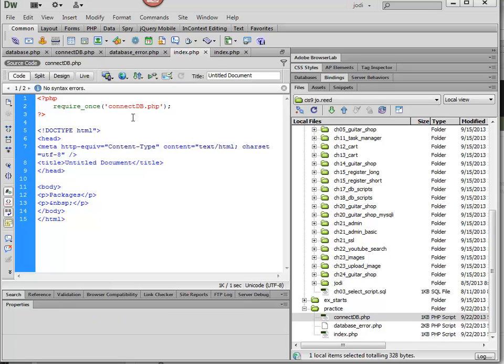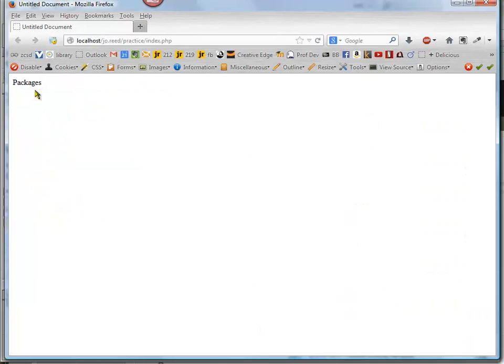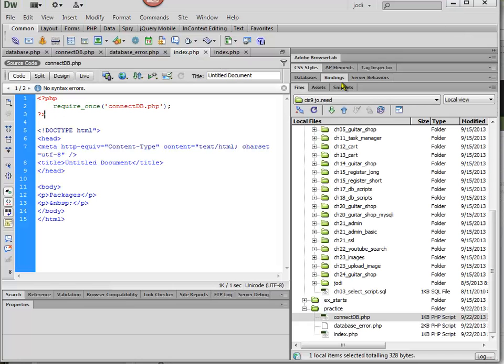Okay, so what I'm going to do right now is just test this with an F12. And so what's happening is it's working. It's showing the word packages. Now if the connection did not work, then I would be seeing the error page. So let's force an error.